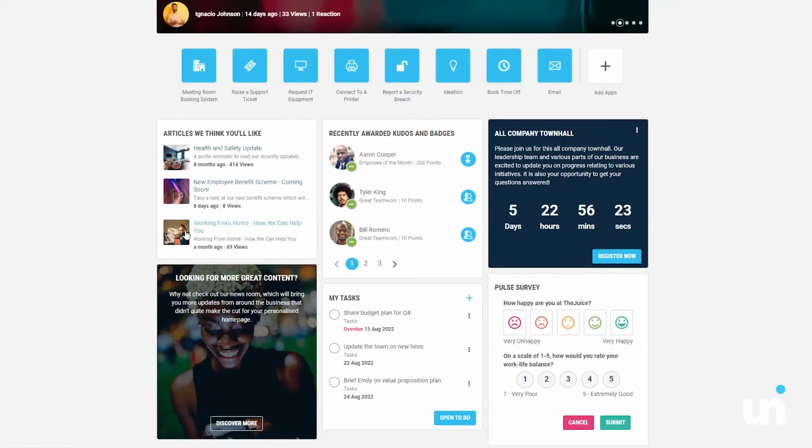We've also got, for example, articles we think you'll like. This is an intelligent algorithm that can make recommendations for content based upon how people like you are exploring the employee experience platform. So, based upon things that people in your department are commenting on, for example, or things that people in your geography have read within the last 2 weeks.